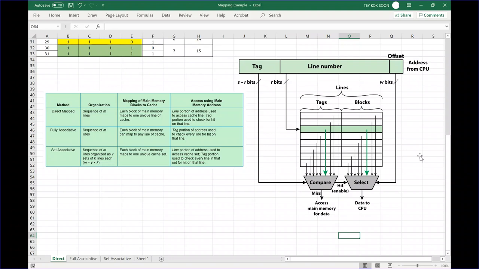Okay, so now let's look into the cache mapping. The first one I'm going to look at is the direct mapping. So in direct mapping, the characteristic is that each block of main memory will map to one unique line of cache only. So every block of memory will only go into a specific line only.